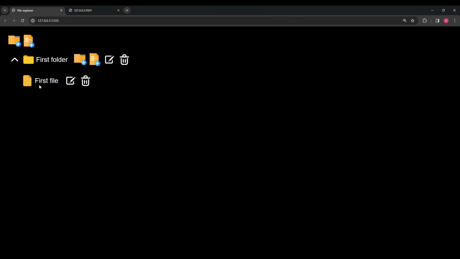Since this is a file, we can't add any folder or a file within a file, right? Because that's how a file explorer works. So we cannot add anything within this, but we can edit its name or delete it. But since this is a folder, we can actually add a file or a folder within it.